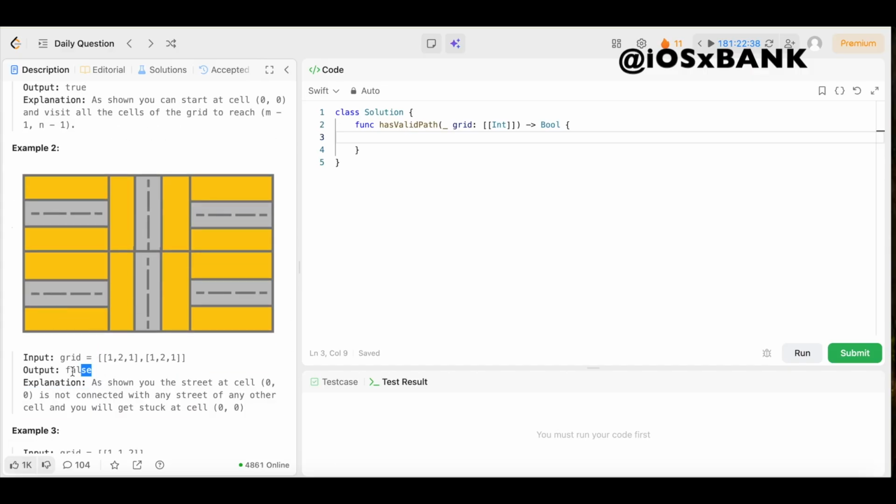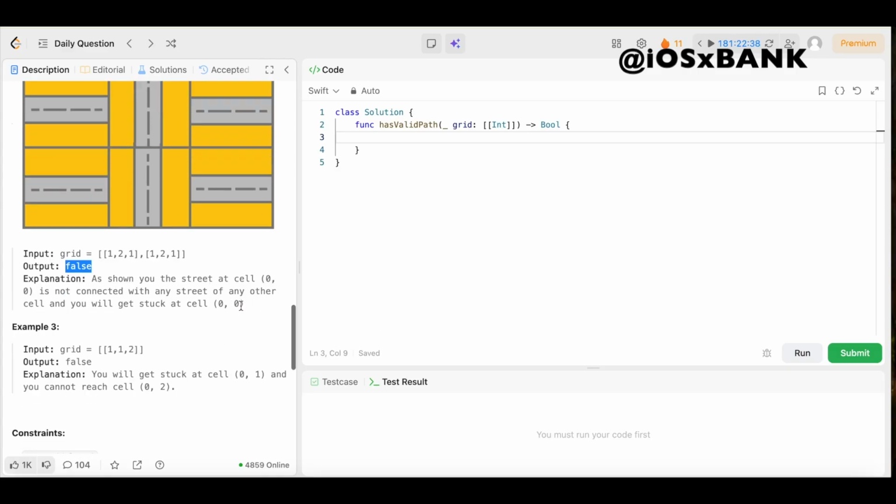So we return false because it's impossible to achieve our goal of reaching this cell and this cell. Boom. So now let's take a look at example 3. In example 3, we have an input grid equals a 2D array of integers 1, 1, 2. The output is false. It says you will get stuck at cell 0, 1, and you cannot reach cell 0, 2. Right? So as you can see, we have 1, 1.